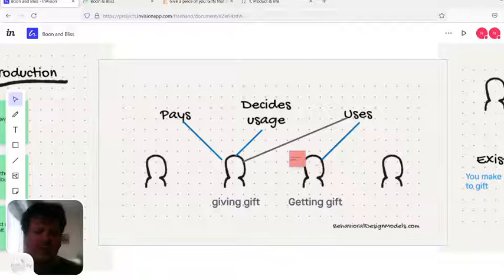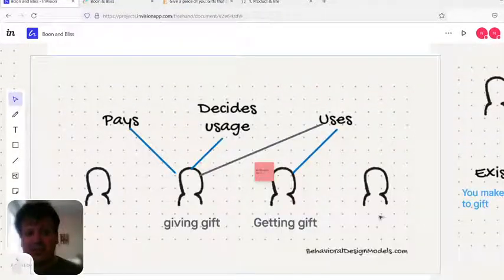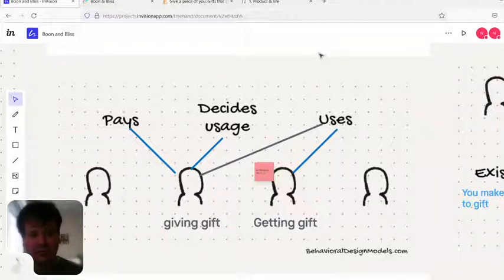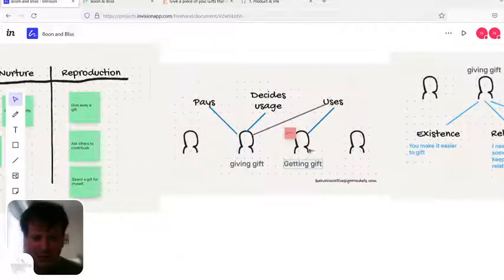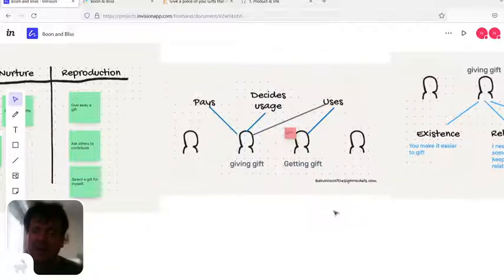So this is something that is a red flag or a yellow warning that says, hey, you're forcing the one that is getting the gift to download an app to use something. So let's see if we can work from there, right? This should be an interesting concept to move forward in design.